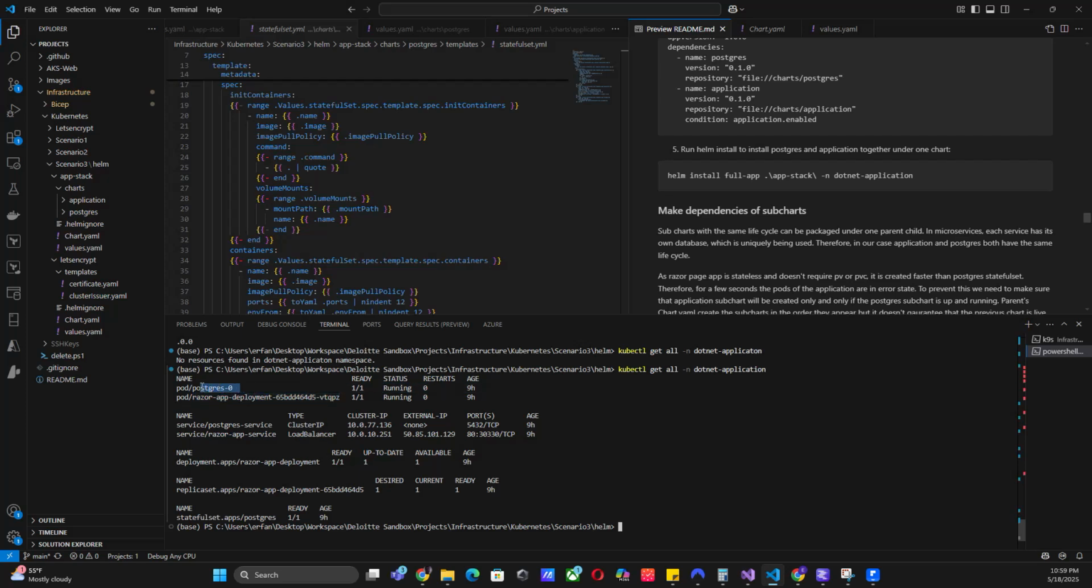The Postgres pod is coming from the StatefulSet. That's why it's following a specific naming convention, unlike the one that is coming from the Razor app, which is coming from a deployment. In a deployment, whenever you have a replica set, some alphanumeric value is appended to it, and then to the pod, some alphanumeric value is appended to the replica set name.